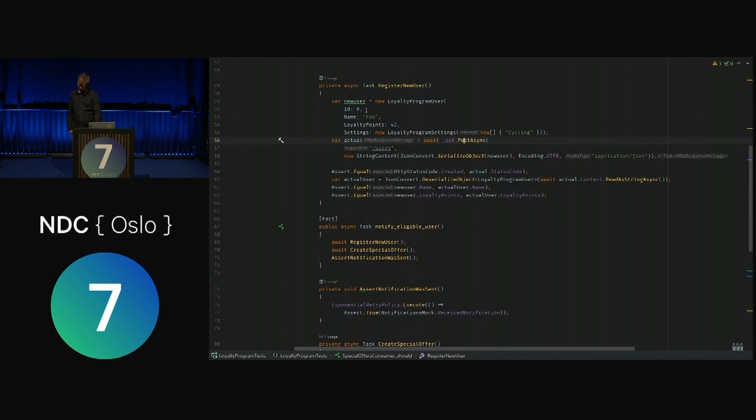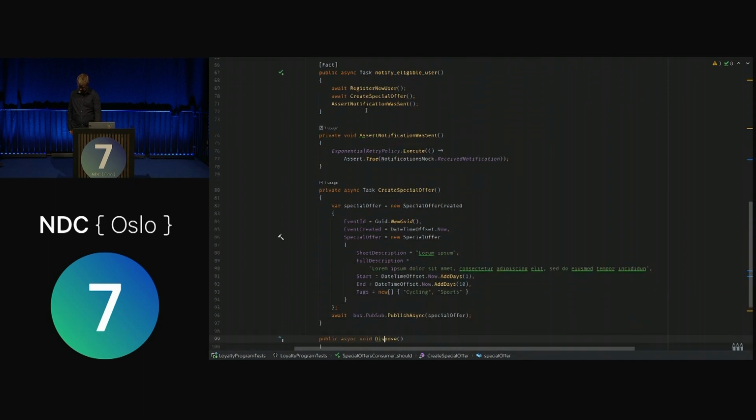And what we do is that we take an HTTP client, and we post something to it, we post to /users with whatever body we need in order to actually create a user. So this calls an endpoint and registers a user. We do the similar kind of thing for this create special offer. We have this below, down here.